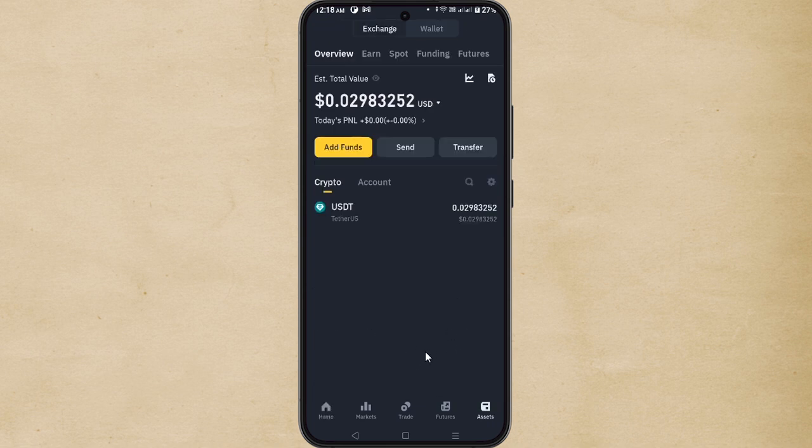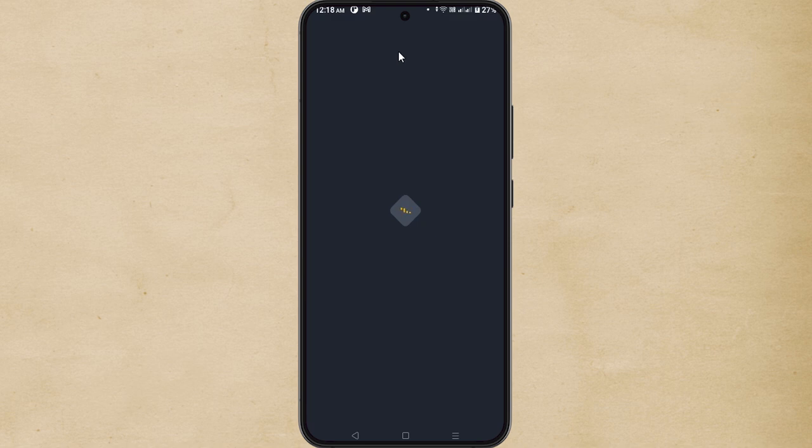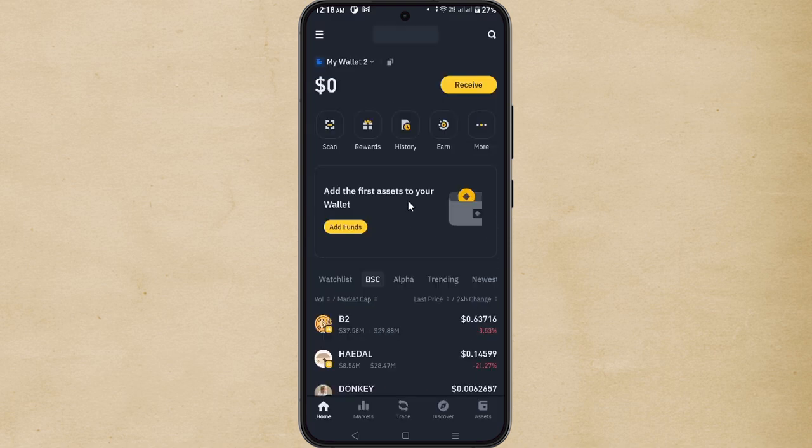Now in here, just navigate the wallet and we'll be heading to the wallet interface. Then after that, just tap the assets icon.